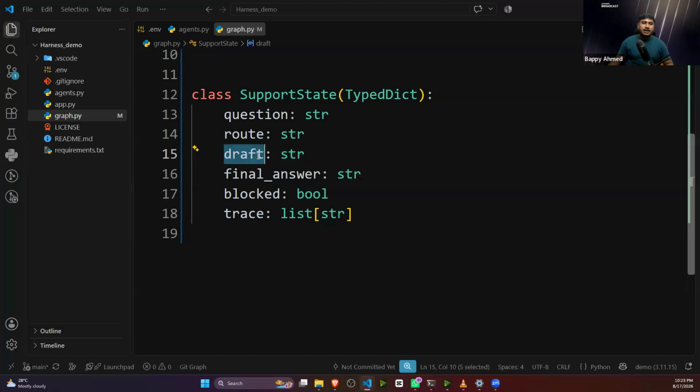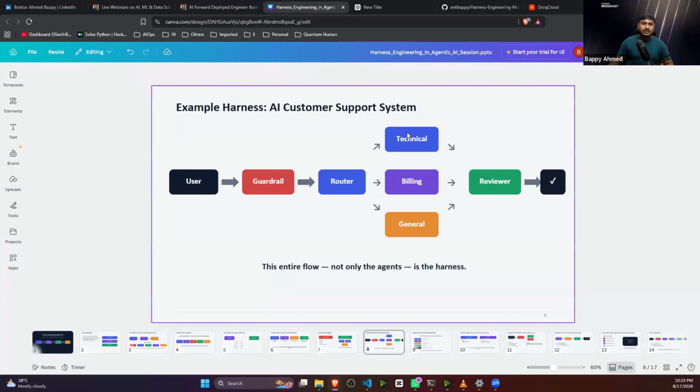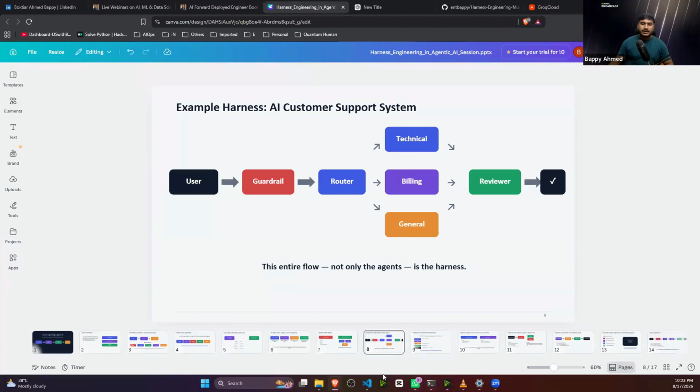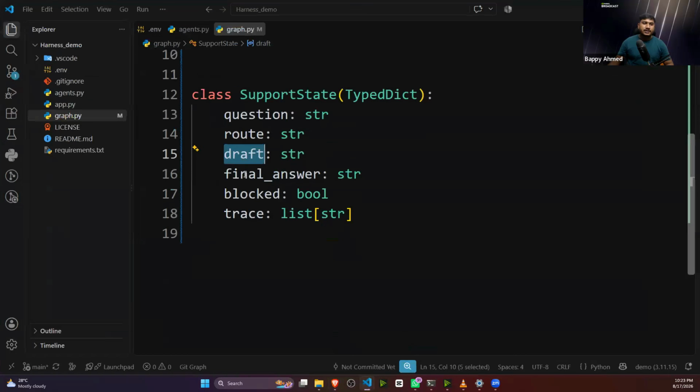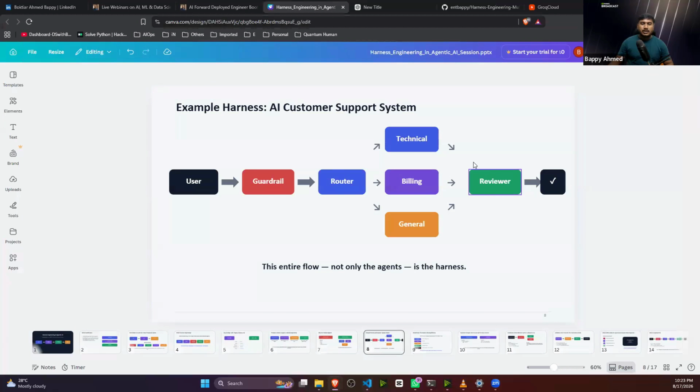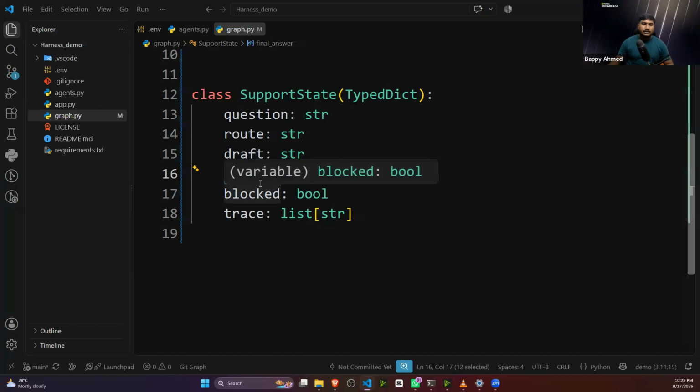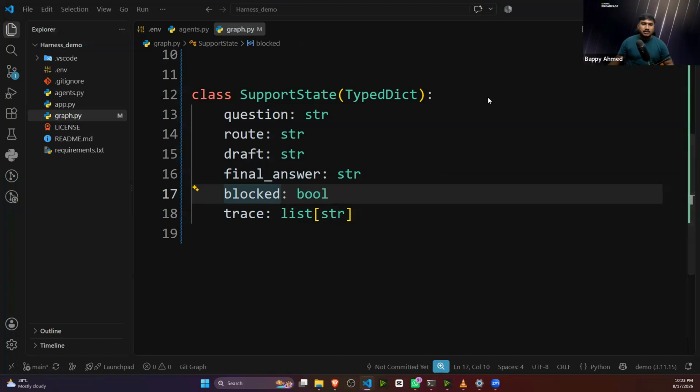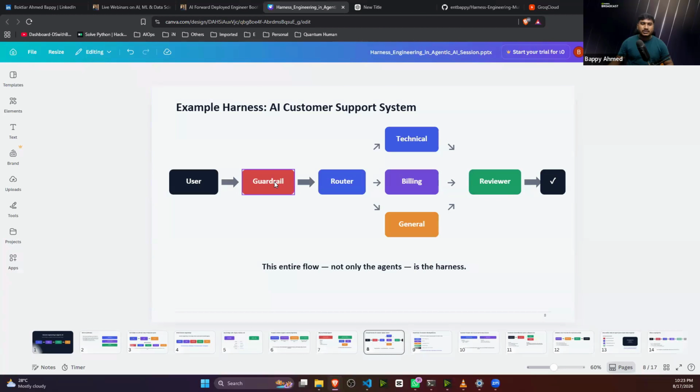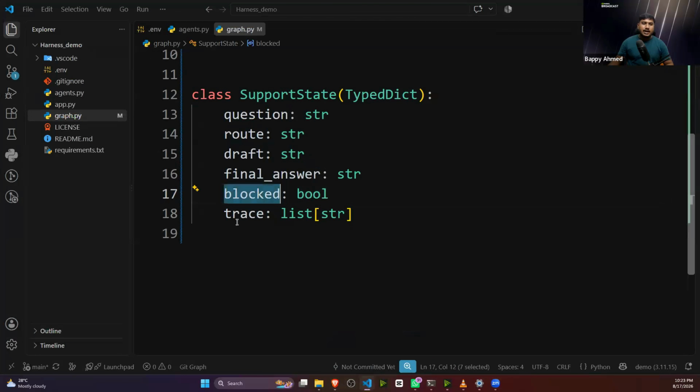Then draft. Draft means each and every agent will generate some draft, and this draft result will be saved inside this variable. And final answer means if your reviewer agent generates any final answer after reviewing, it will be saved here inside the final answer. Then block. Block means if your guardrails block some request, or accept it, that will be saved inside this particular variable. And trace.